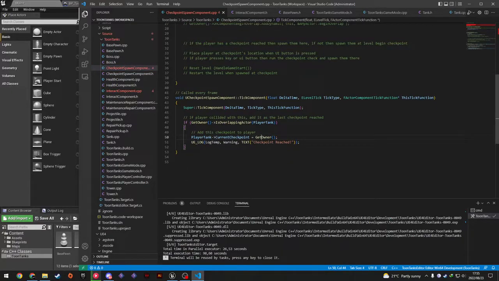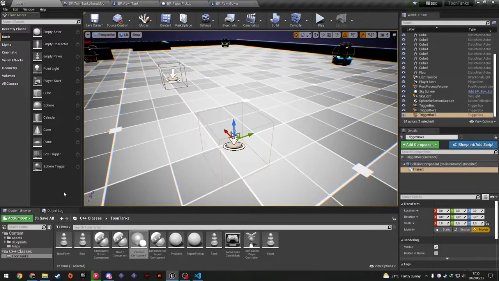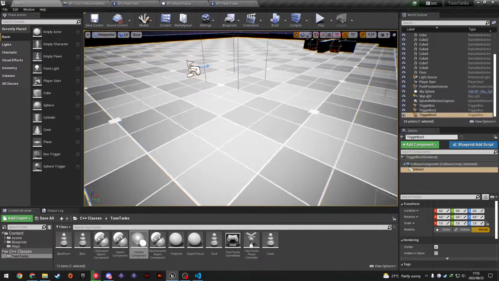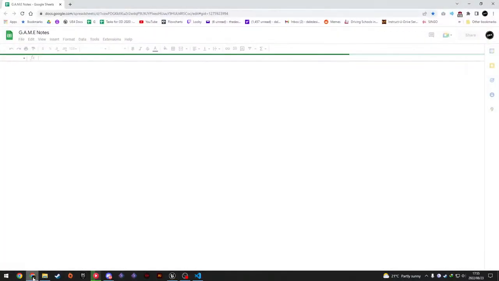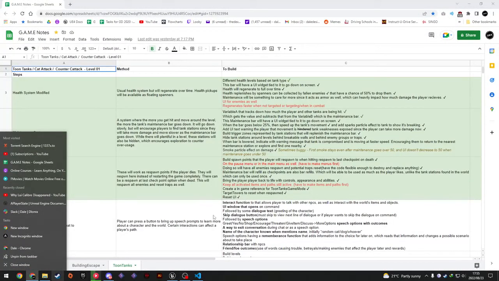So yeah, I can do the same thing where, if it's the player tank, then tell it that the checkpoint is reached, or anything just to test it out to see if it works. But yeah, this is just a sneak peek into what I'm busy with right now, and I can kind of show you my notes over here.